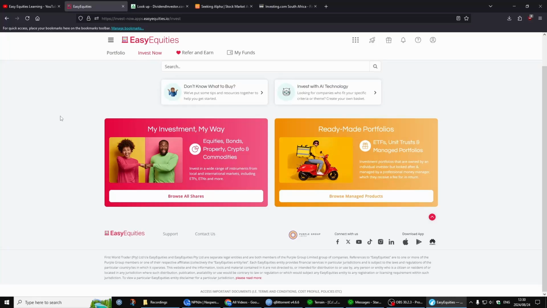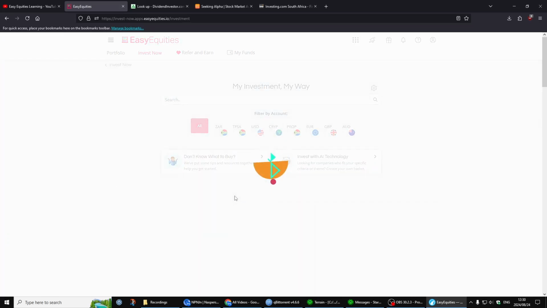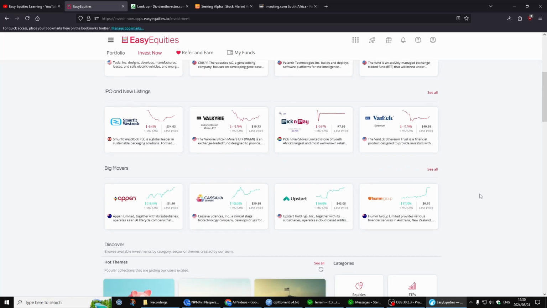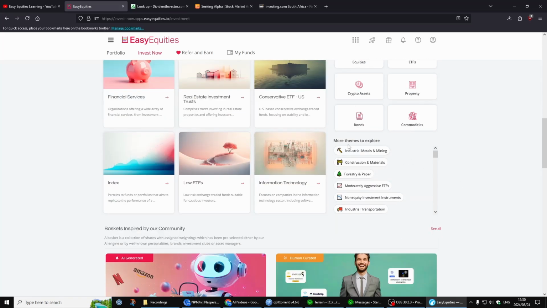Okay, so I'm going to show you how to find dividend paying companies on EasyEquities. All you have to do is log into EasyEquities, click on invest now. You'll come to this page, click on browse all shares, and then scroll down to more themes to explore.